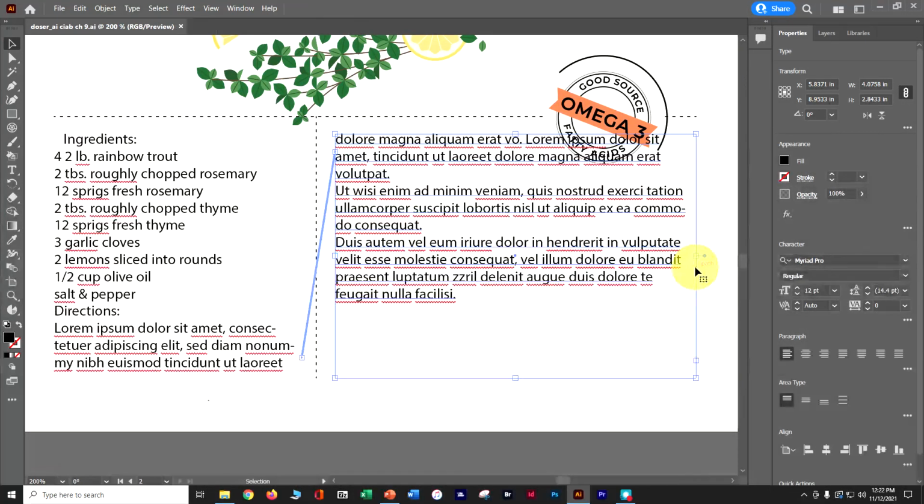And let's pick up with formatting type in the next section. See you there.